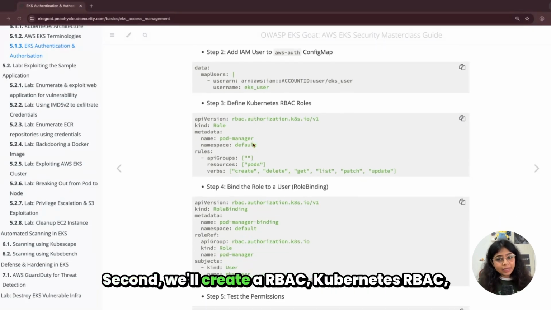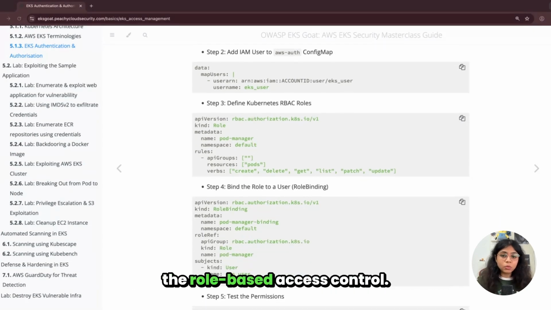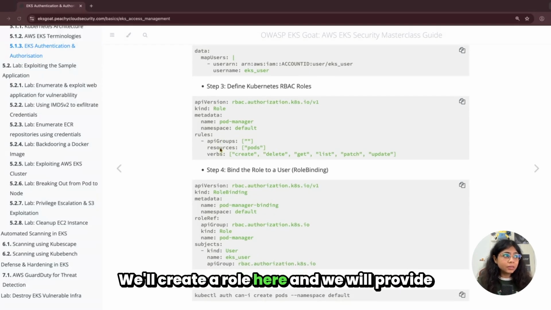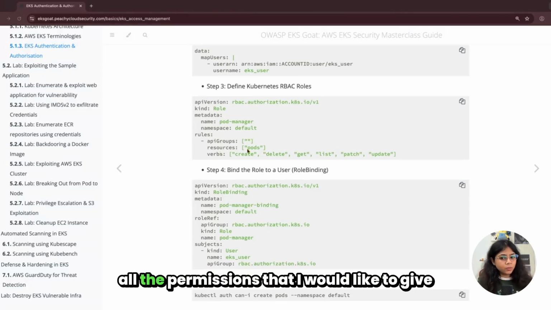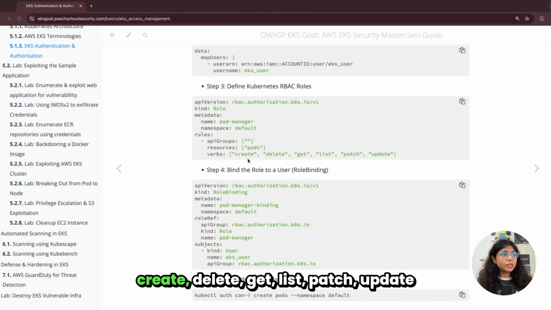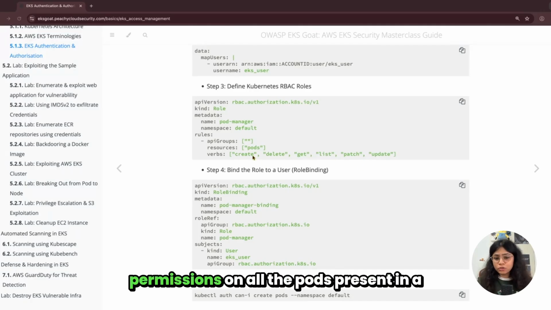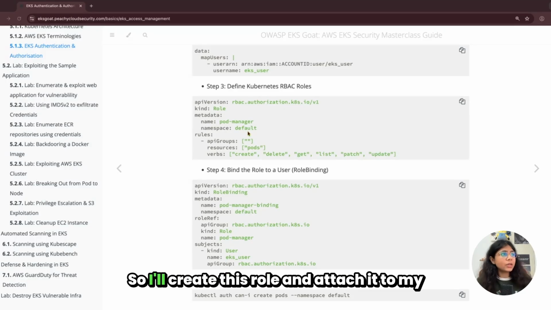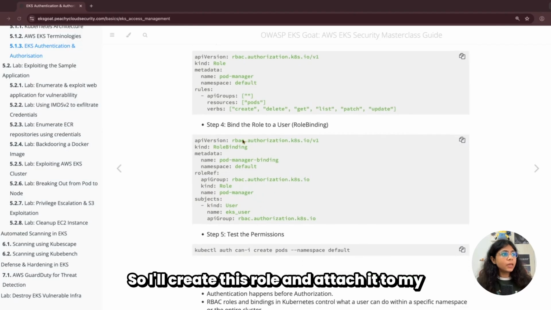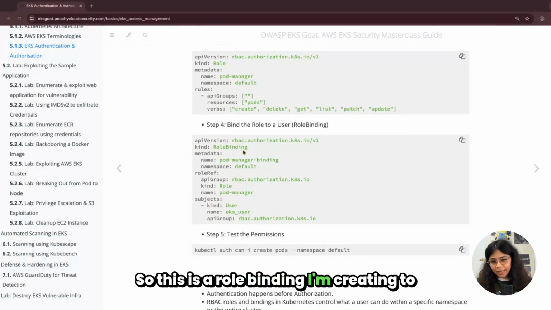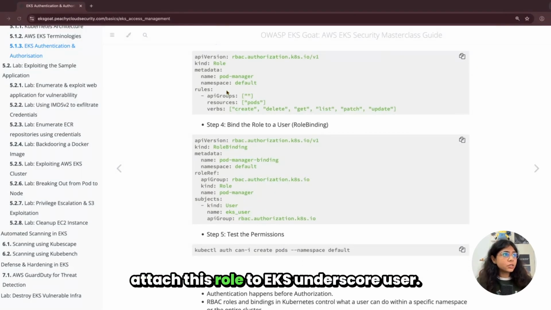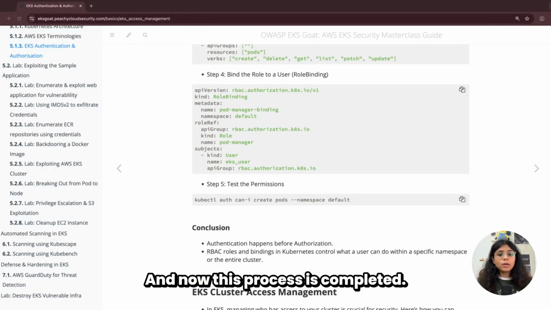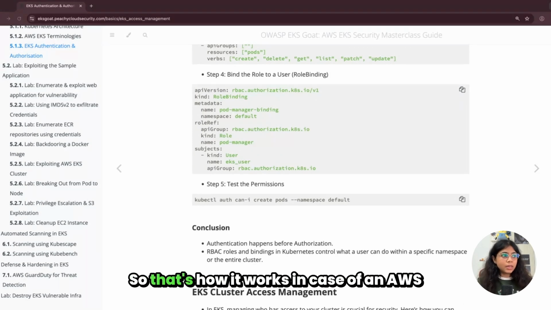Second, we create Kubernetes RBAC, the role-based access control. We'll create a role here and provide all the permissions that I would like to give: create, delete, get, list, patch, update permissions on all the pods present in the default namespace. So I'll create this role and attach it to my EKS user. This is a role binding I'm creating to attach this role to eks_user. And now this process is completed. So that's how it works in the case of the aws-auth config map.